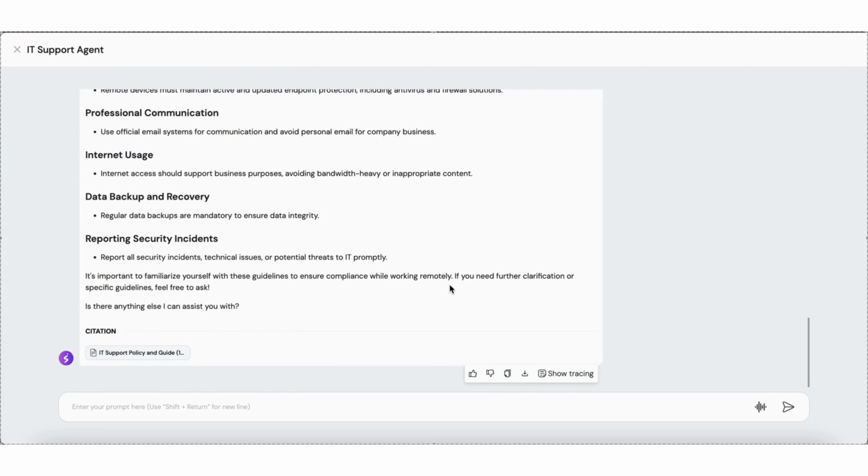Now let's say I need access to Tableau. How to do this? Tell me how to do this.